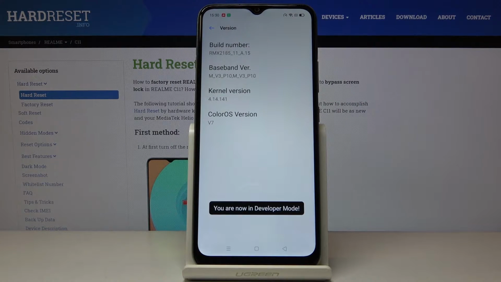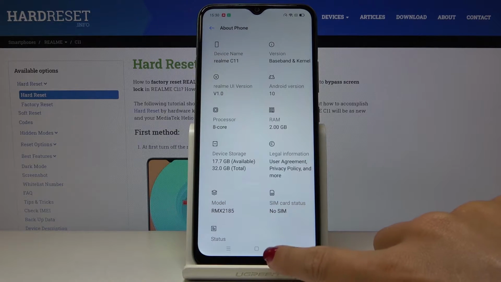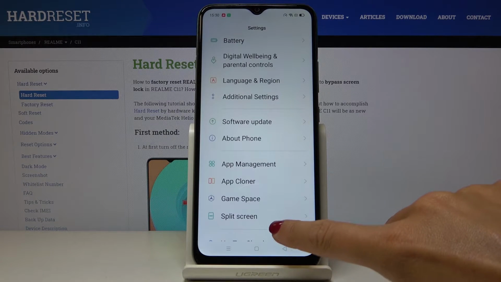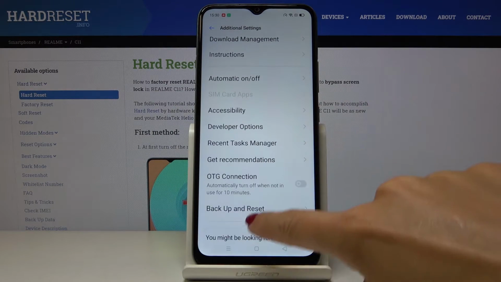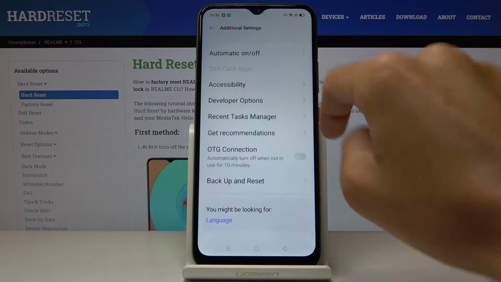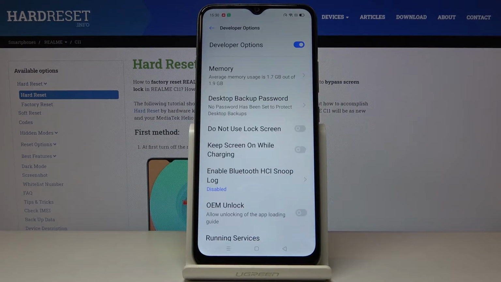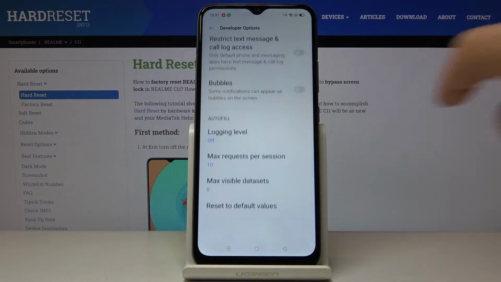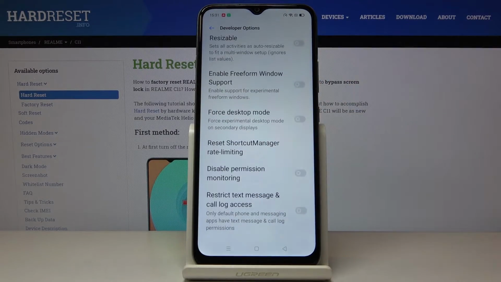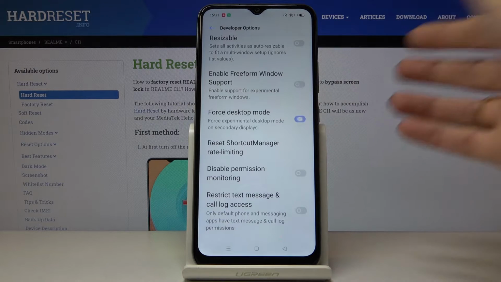And as you can see, now we are a developer. So let's go back, and now you can locate developer options and additional settings. And they are right here, so simply click on it, and there you can use all the features and tools that are prepared here.